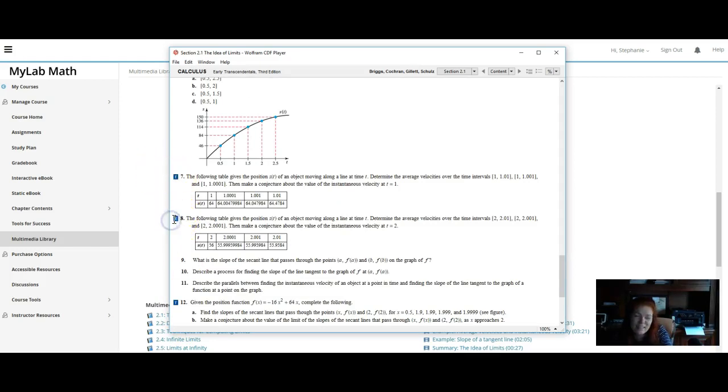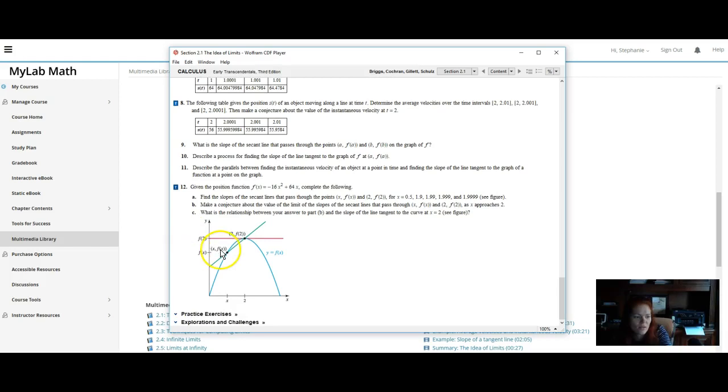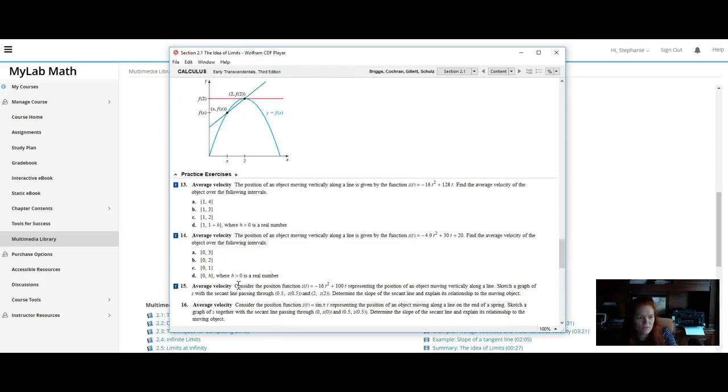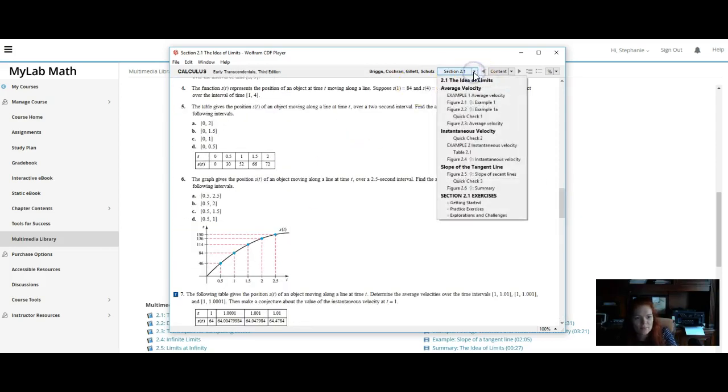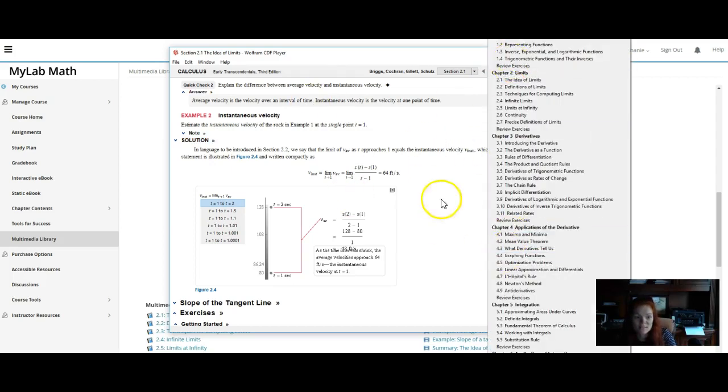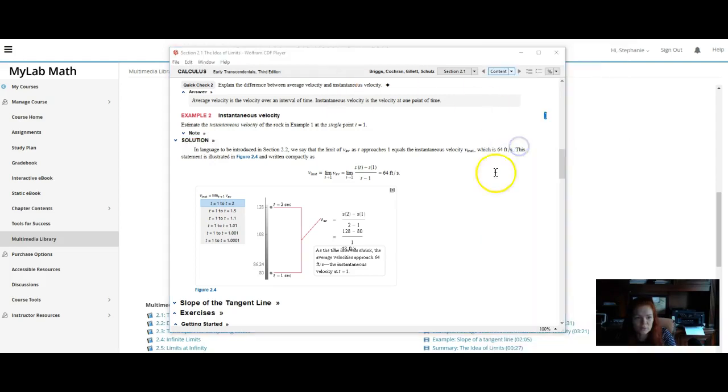The T would be linked to technology. So the technology kind of helps visualize what's going on, but you won't be tested on using any kind of technology. And then you can see the practice exercises and really kind of work through them. This drop-down menu also gives you kind of a quick way. If I want to see an example of instantaneous velocity, I can get there. Content, this is the whole book, so you should be able to open up another section if you want and go through it there.